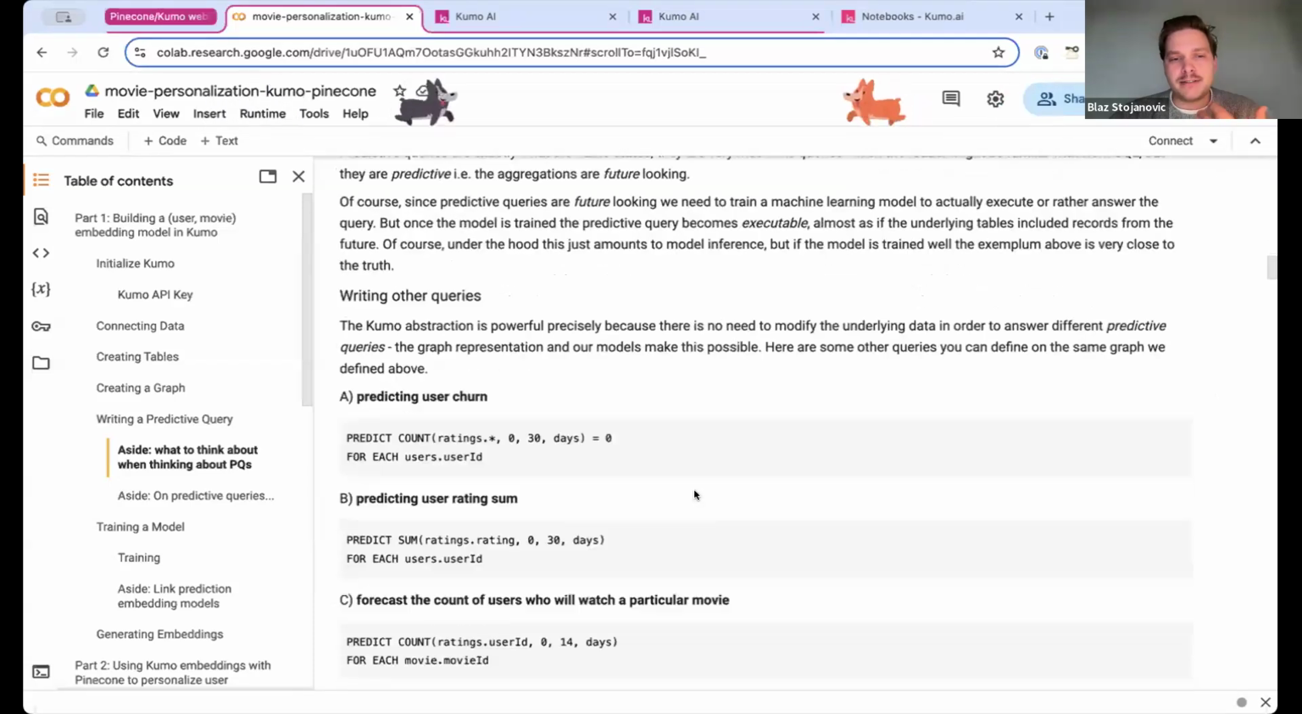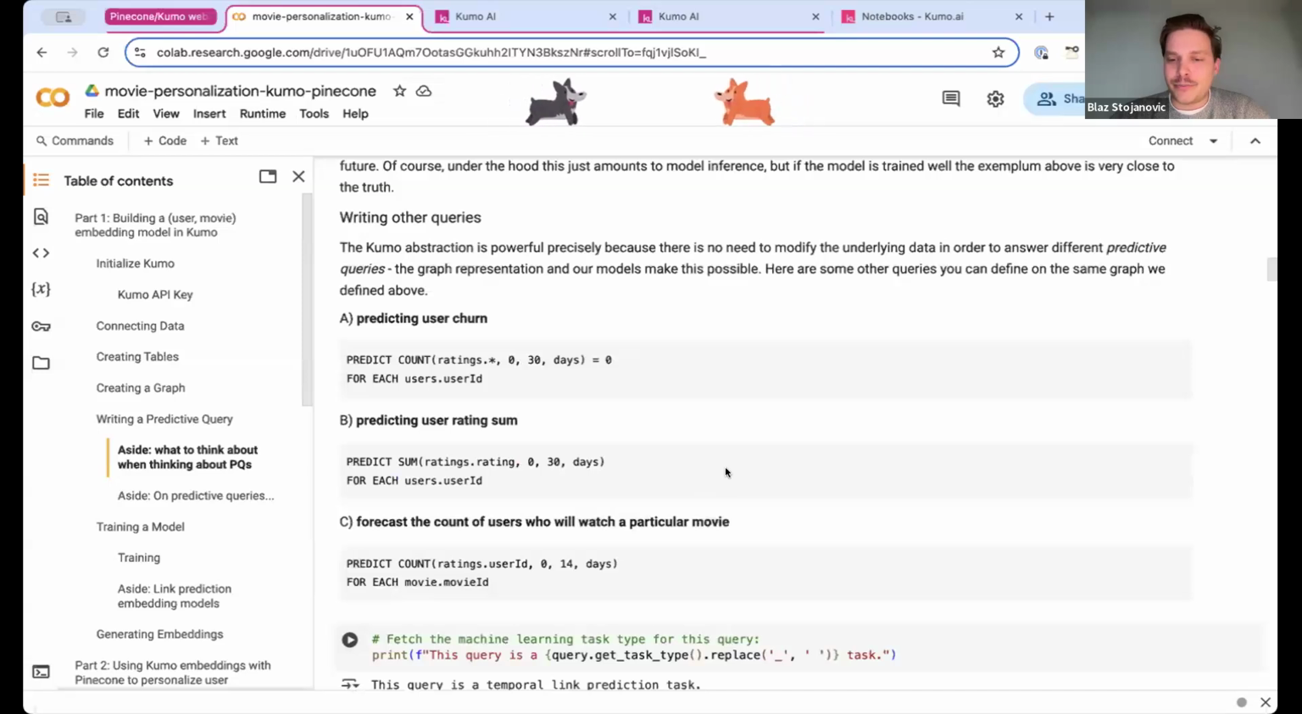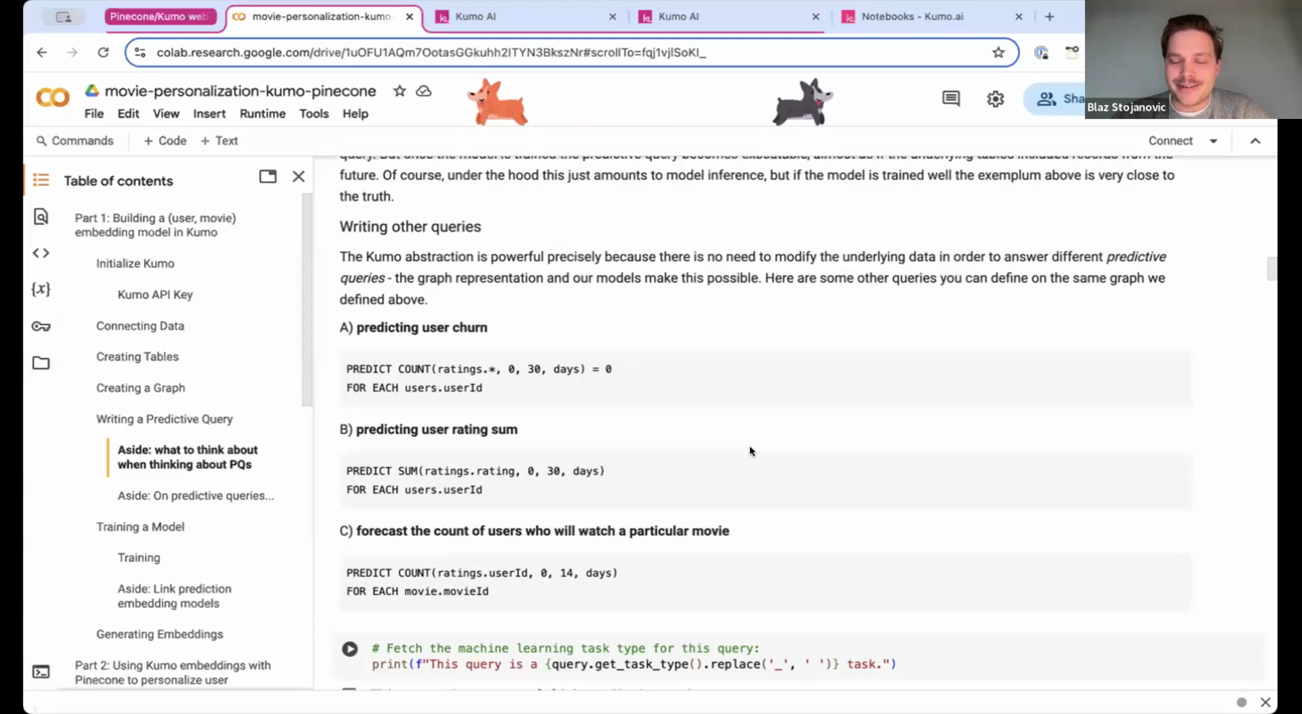But of course, there's several other queries we can define, just like how you can prompt a language model, many things once you have the initial base text there, right? So for example, if we wanted to predict customer churn, we could predict if the count of ratings this user will have in the following 30 days is equal to 0, right? Or we can predict the sum of the ratings of a particular user across a month.